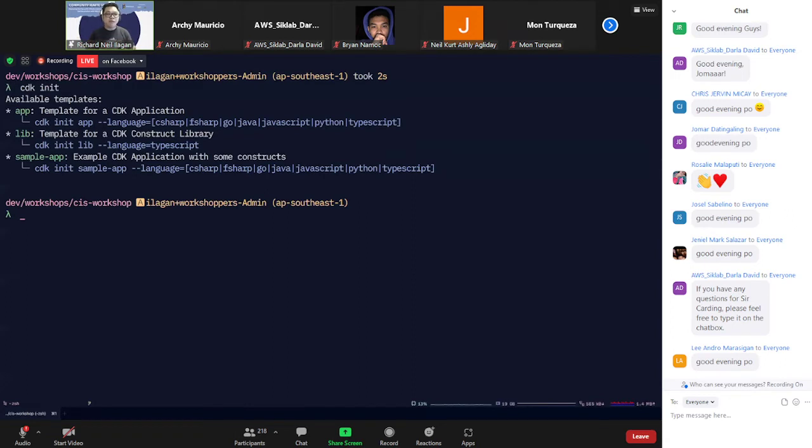So on your own machine, if you want to do this when you have free time, you can try the sample app. You'll see how everything works. It comes with a sample template. But for now, let's just do cdk init app.